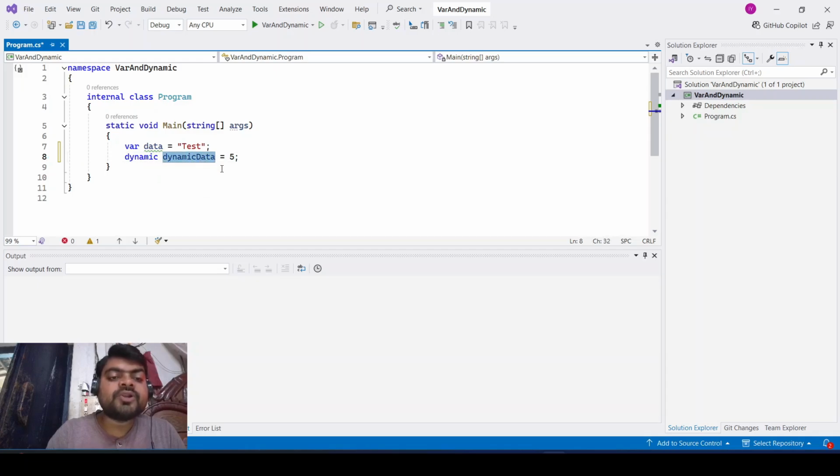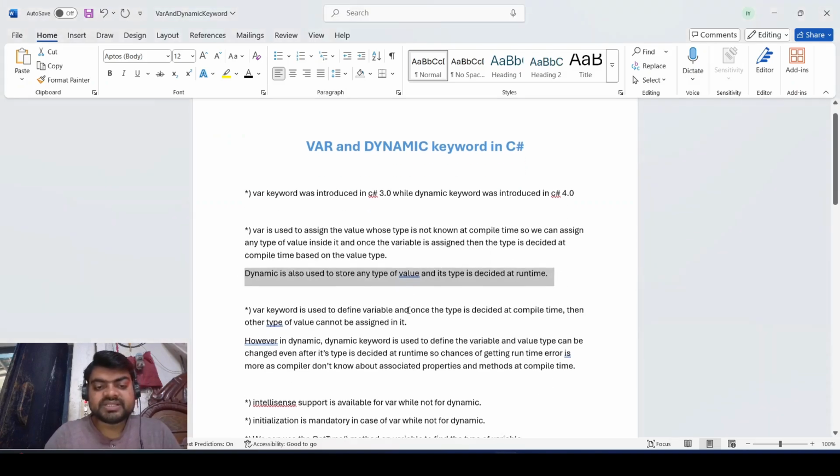If the compiler will not infer the type based on the value, this will be decided at runtime. When we run the code, at that time it will get to know, okay, it has the integer type, so the dynamic data will have an integer value. So this will be concluded at runtime, but not now. At compile time it will only show the dynamic type. So this is what it is telling.